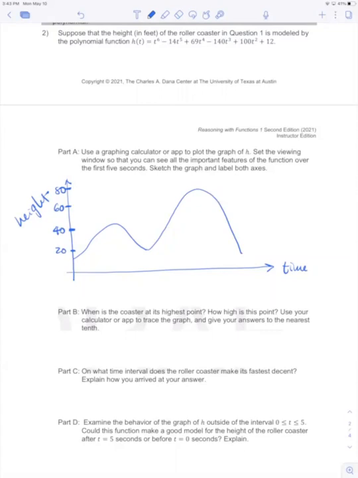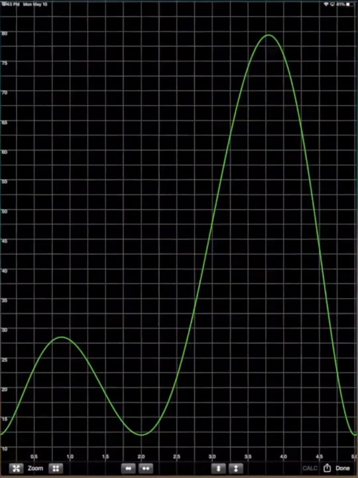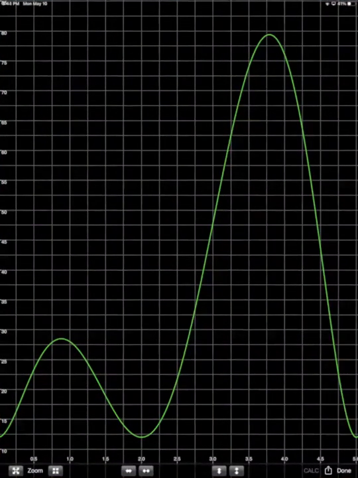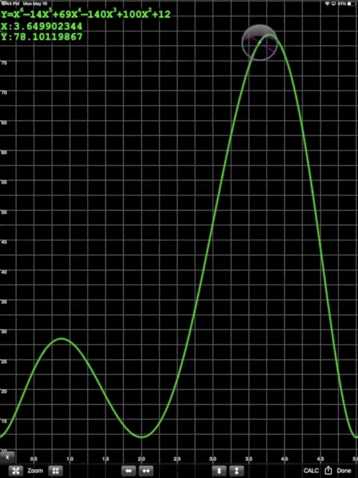Part B. When is the coaster at its highest point? And how high is this point? Well, let's go back to our picture over here. And the highest point, let's see, I'm just going to go here and see if I can go all the way around until I reach a max. So it looks like it's at its highest point at about 79.4 feet. And that happens when the time is about 3.8.